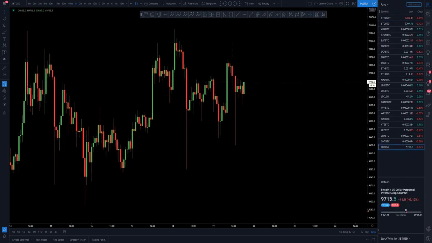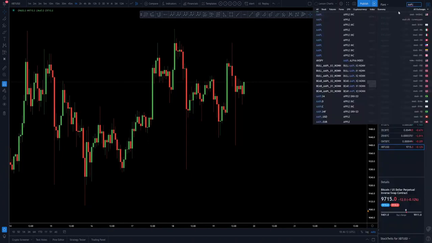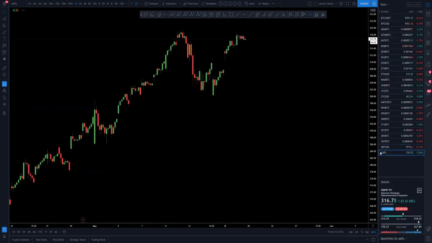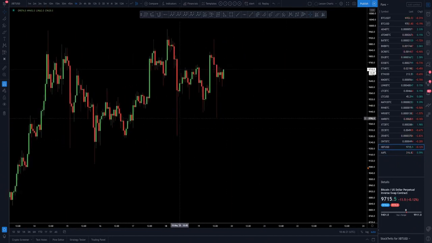Alternatively, we might want to look at a stock, such as Apple, which we could type in AAPL, which is the ticker for Apple, and that would load up our Apple chart. So we'll come back to BitMEX here, look at the Bitcoin chart, and our next step might be to do some technical analysis. We might want to use something such as a Fibonacci retracement or a parallel channel. For all of these technical analysis tools, we will have in-depth videos explaining how to use each of them correctly when you're going to trade.